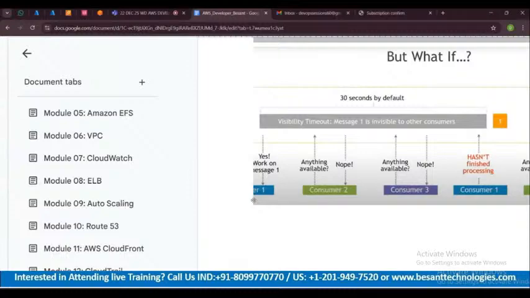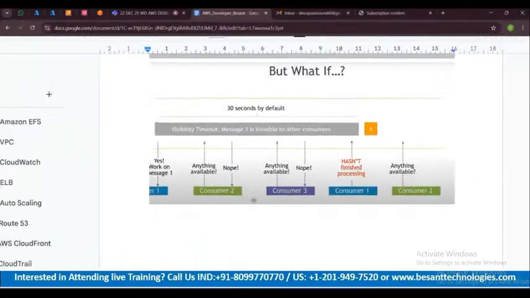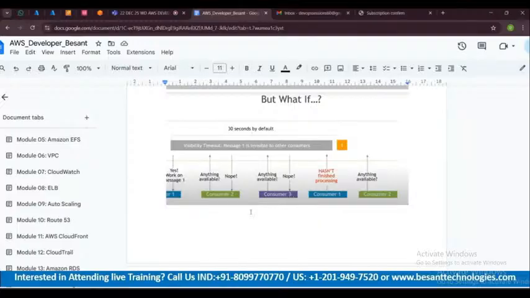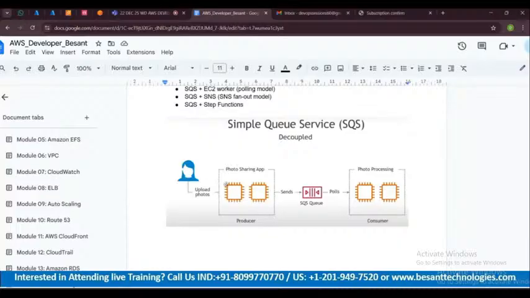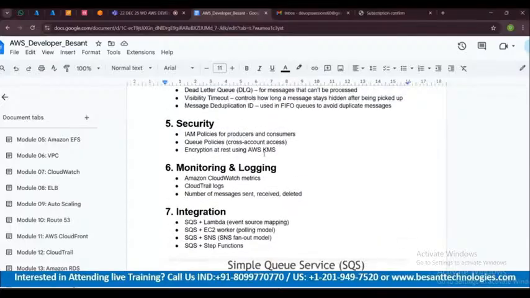SQS means Simple Queue Service. It will take care of your queue. Don't worry about this, the theory is like that only. You upload a photo, then it is sent to the queue, then the photo is processed here. First come, first serve. But the first message will not necessarily go first. The second might go first, and vice versa, depending on what messages you are sending. That is where SQS comes in.